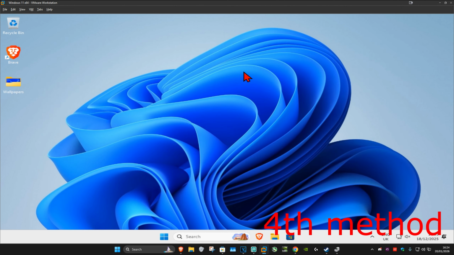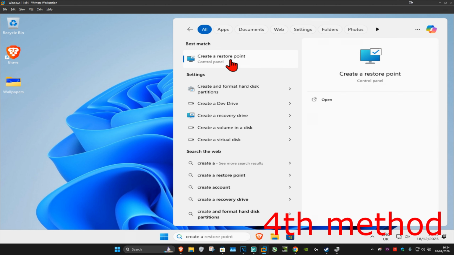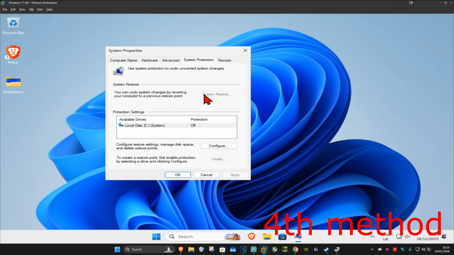For the next method, you want to go to search and type in create a restore point. Click on it. If you have any restore points that's been enabled before you had this problem, then click on system restore and then go back to your restore point.